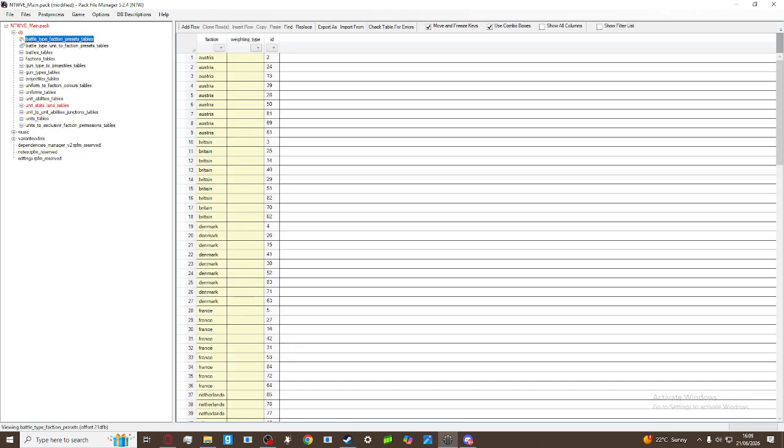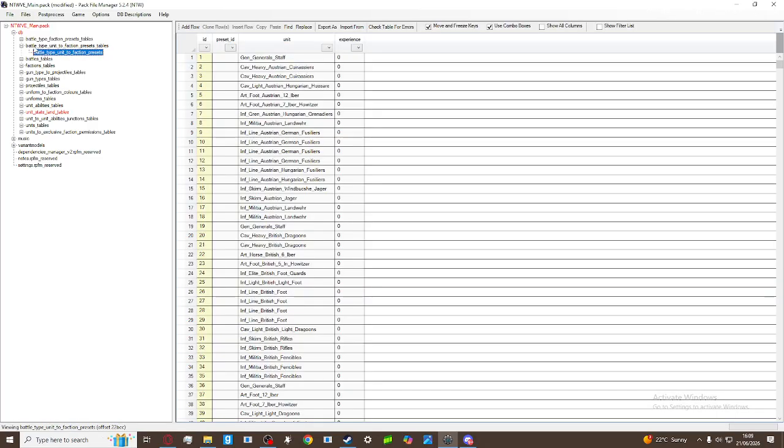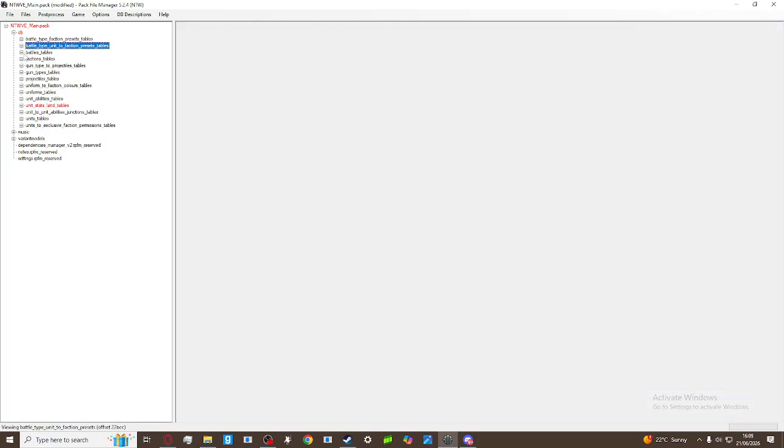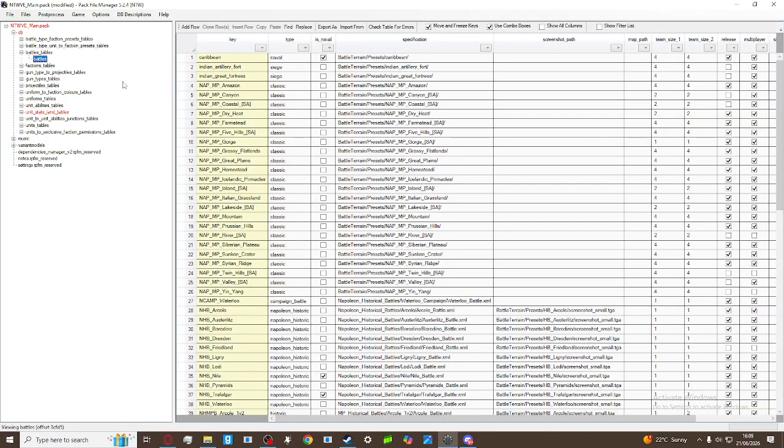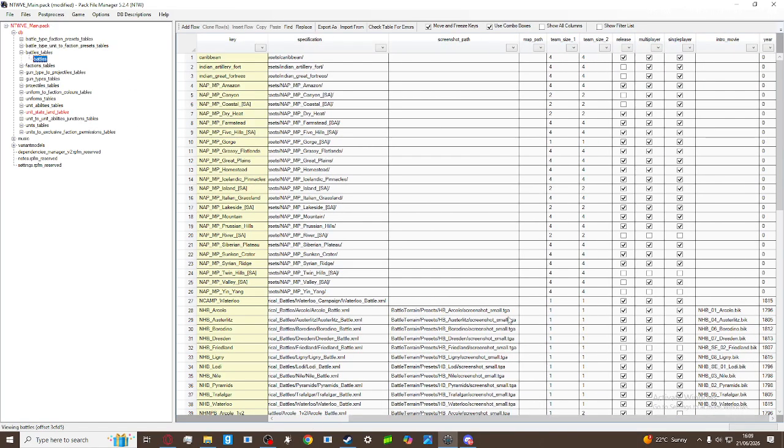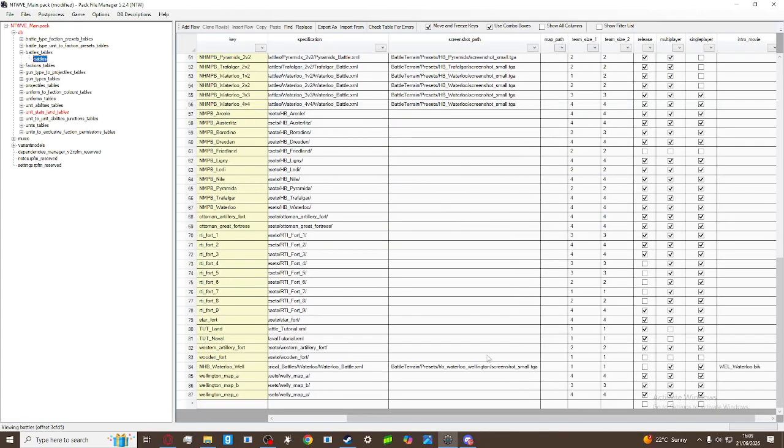Not this one. Not this one. It should be, I think, battle tables. Yes, battle tables. This is where you want to add more maps. I will warn you, adding certain maps will crash your game. So don't add, I don't know which ones crash your game again. I'm fairly sure Wooden Fort crashes your game.